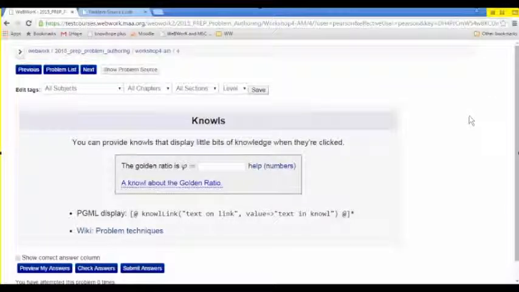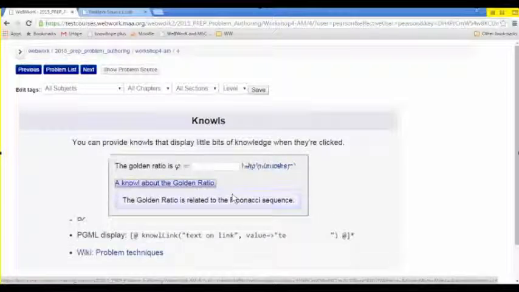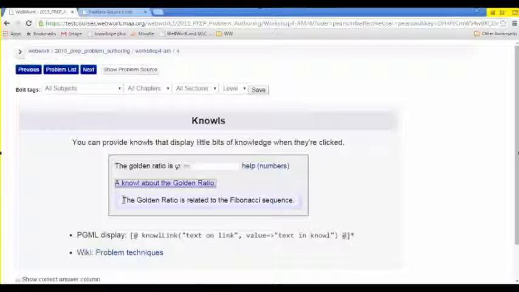Another way to provide additional content to students is through something that John Jones and others like to call knolls, which are little bits of knowledge. And so a knoll is a link to a little JavaScript drop down, and you get to specify what sort of text you want on the link and what sort of text you want in the drop down.